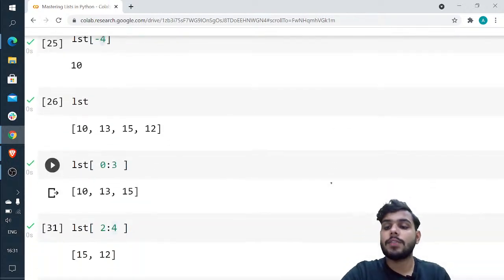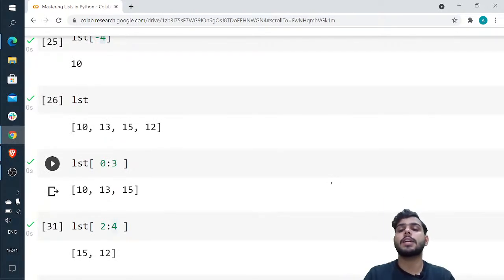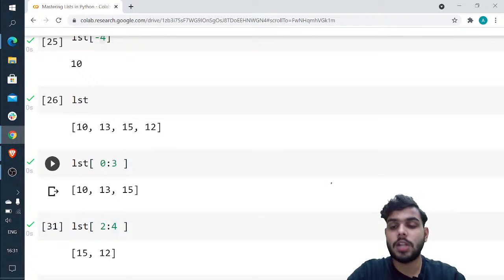After that we can also go for something called slicing. We can slice a particular list, all the elements of a list. We are slicing it in the same way as we slice strings, using indexing.